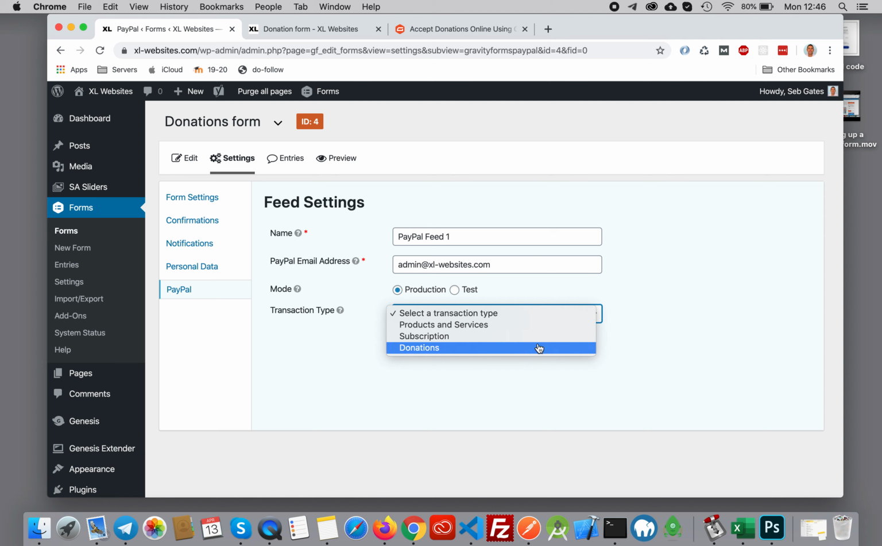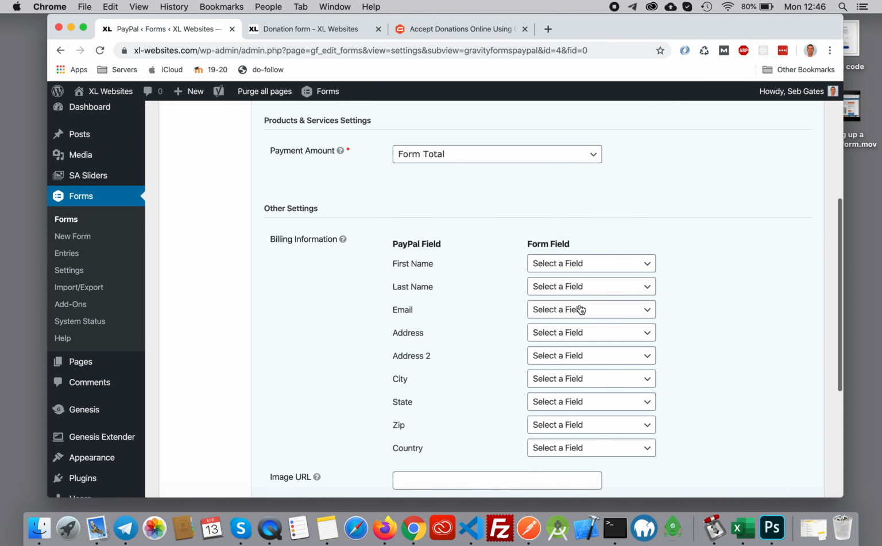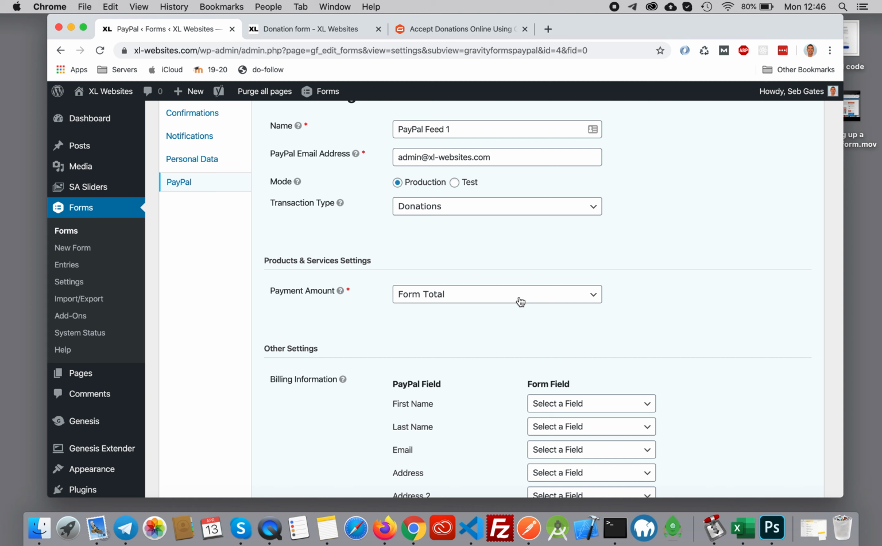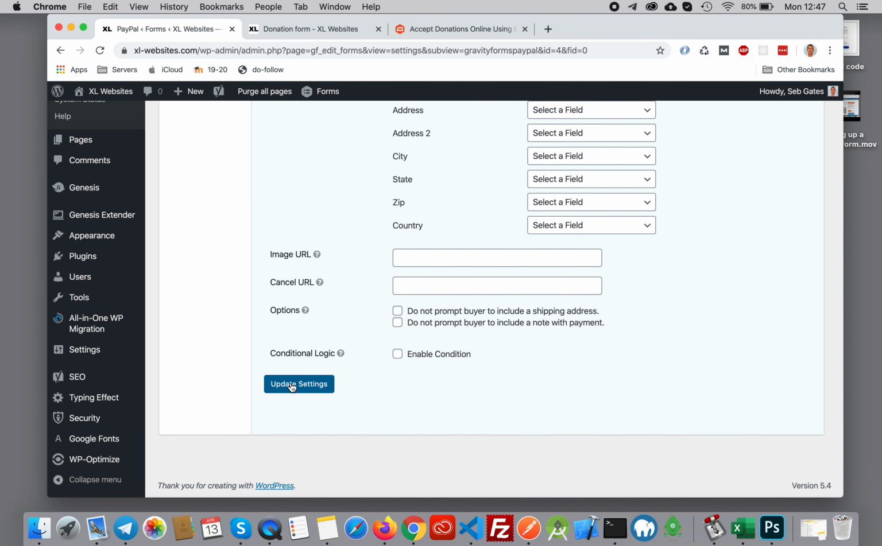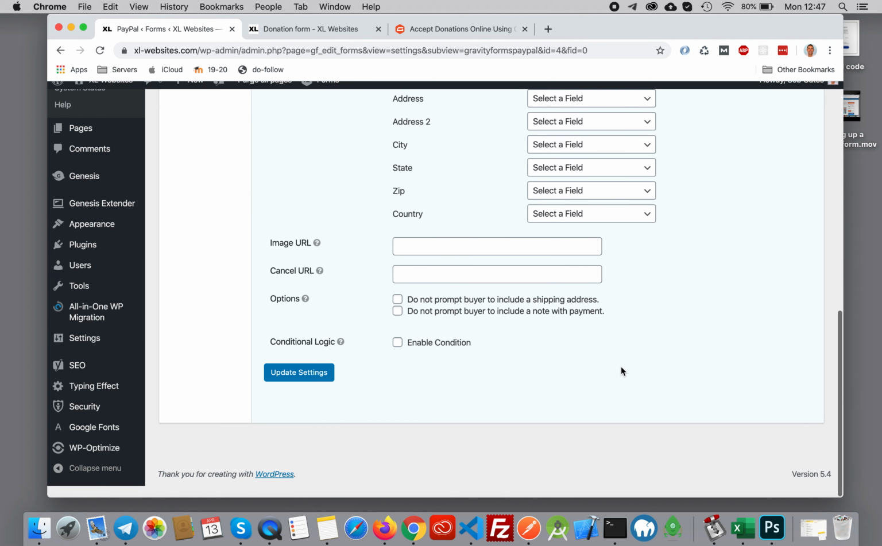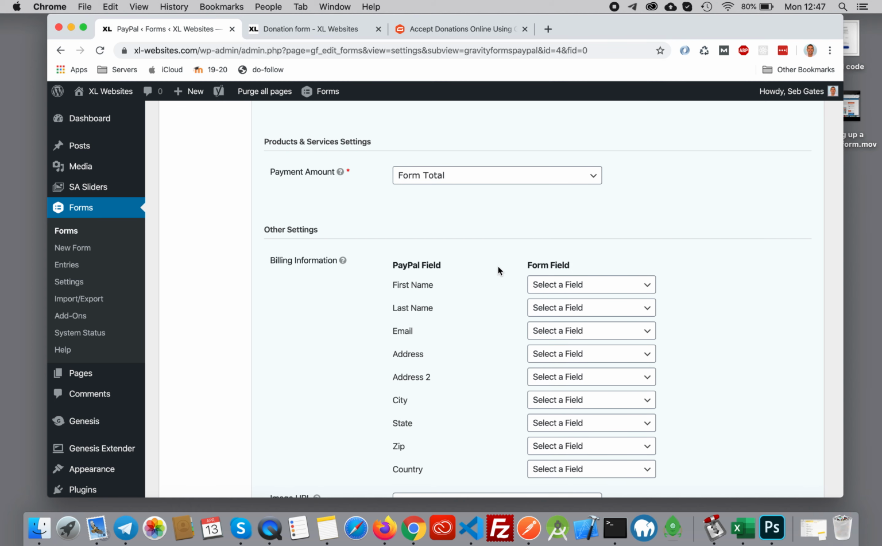I believe we can try donations. If not, we will form total. Yeah. So leave this on the form total, because do you remember we've put a total in the Gravity Form? Let's just press update on that. You can always add like a business branding and things like that on this if you wish.